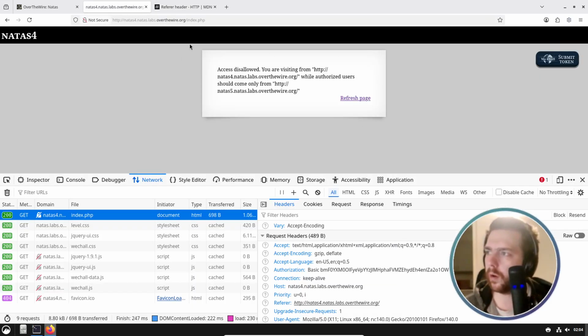And the way the security is implemented here is that it only tells you that you're authorized if you have the correct referrer. But of course, we can modify the referrer if we want.